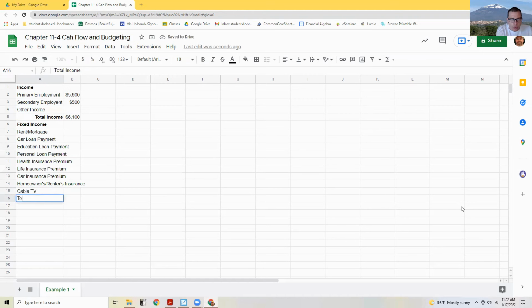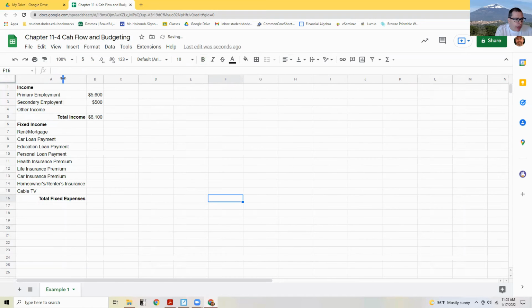And this is total fixed expenses. Okay, they're fixed because they're every month. You have a cable bill every month. You have insurance premiums every month. Loan payments are every month. So those are total fixed. Control B for bold. And I'm going to make that right bound. Okay. And then I'm going to widen that cell so it fits, and now it's starting to look a lot like the book. And now we're going to enter our values.